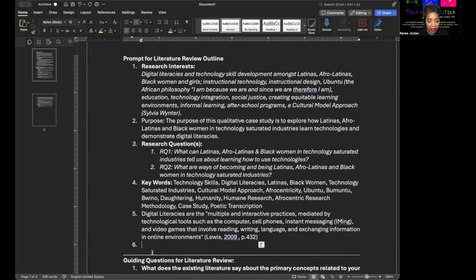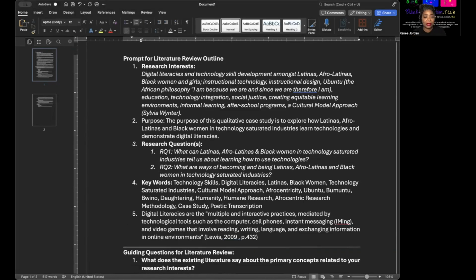If there is something that you know you're going to use, then the more information you provide, the better. So once again, I've entered in my research interest. I've entered, as an addition, my purpose for my study. I've entered in my 2 research questions. I've entered my keywords, which also included how my paper is indexed, those index words, and digital literacies.